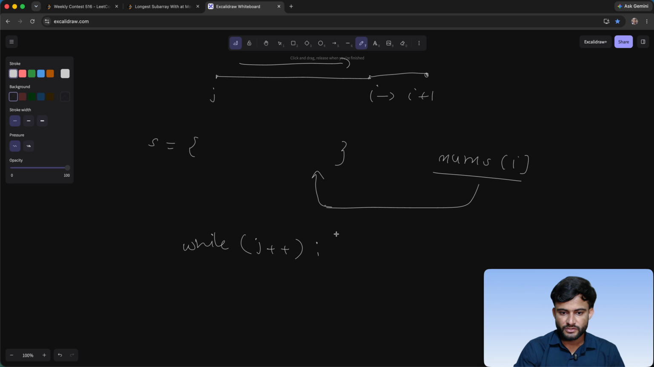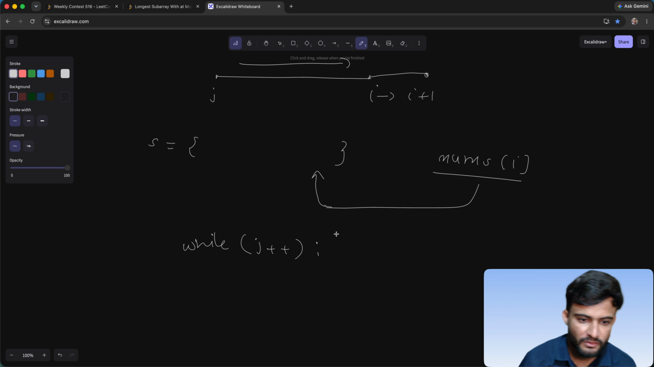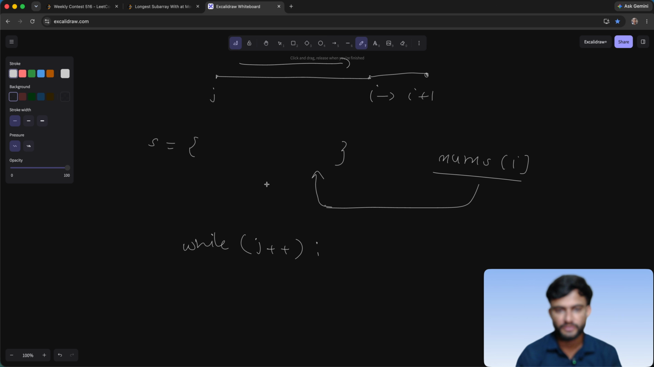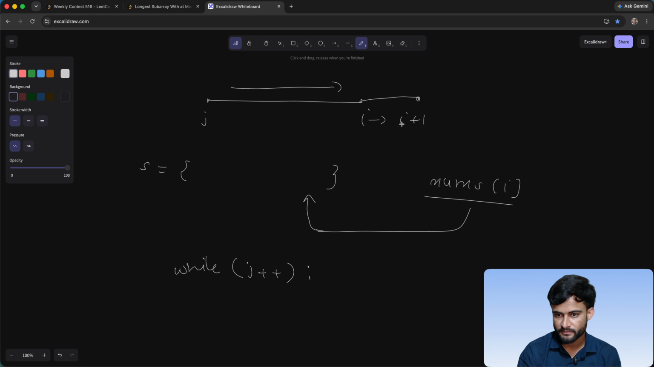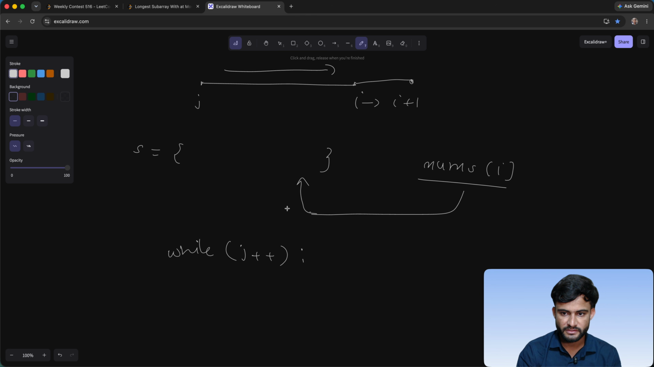So sorry, what I was saying is, we were following this two pointers approach. In this two pointers approach, we will take a set S. This set will represent all of the prime factors of all of the integers present in this segment j to I.